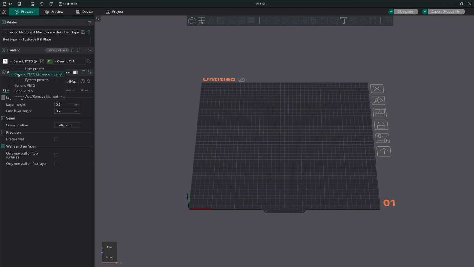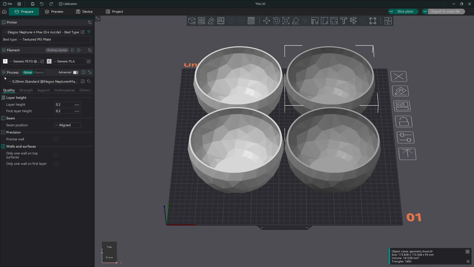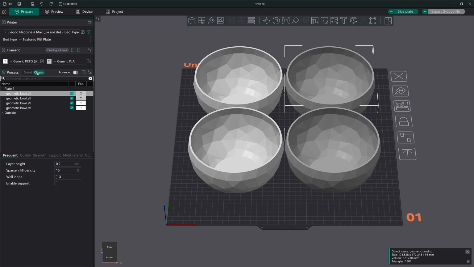Awesome, let's go ahead and move on to the process menu. The first thing that we're going to talk about is the Global and Objects toggle button. When Global is highlighted in green, any changes you make to this tab will apply to the entire project. But if you switch over to Objects, that means you're now working with the settings for the individual models in your project.